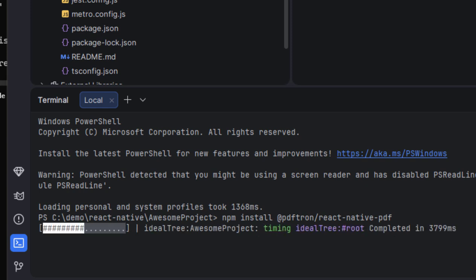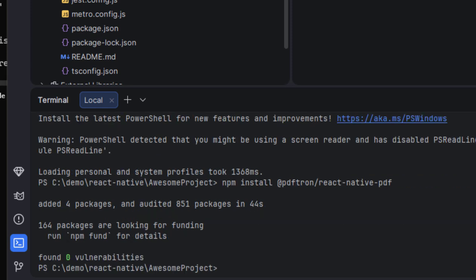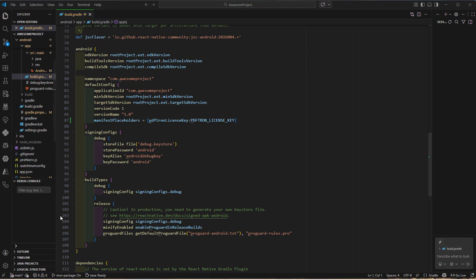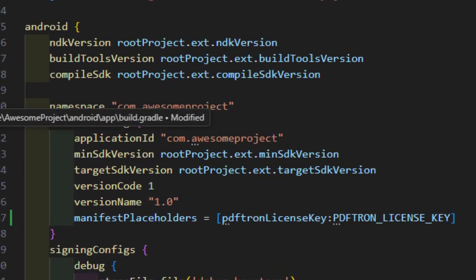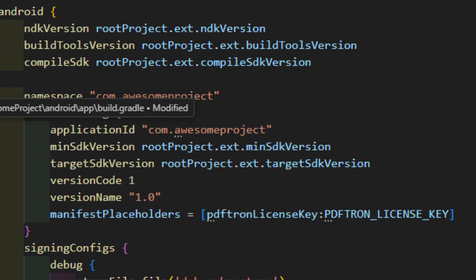Now we need to make some changes to the scaffolded files. You can edit your files in Android Studio, or you can use VS Code as I'm using here. And we need to specify a license key that will be used by the document viewer when we get it running. First, let's go into the Android app build.gradle file and add manifestPlaceholders = [pdftronLicenseKey: PDFTRON_LICENSE_KEY].